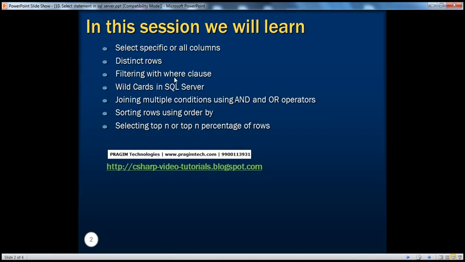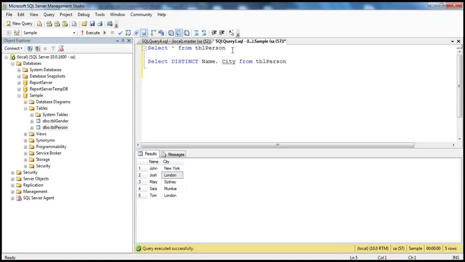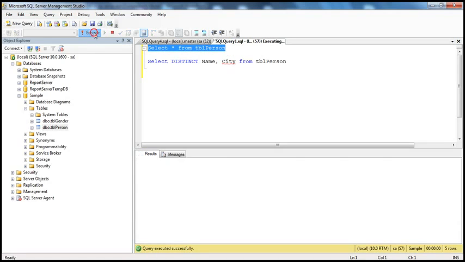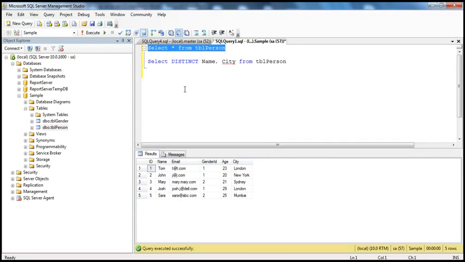Filtering the values with the where clause. Now when I say select star from TBL person, I get all the records from the table. Now let's say I want only the people who are living in London. How do I filter them? You use the where clause.